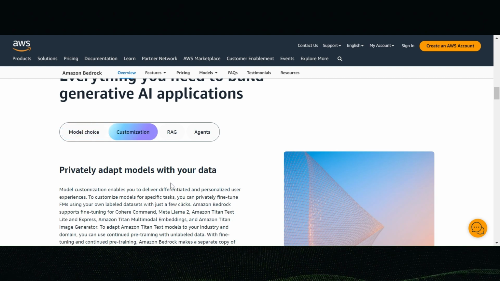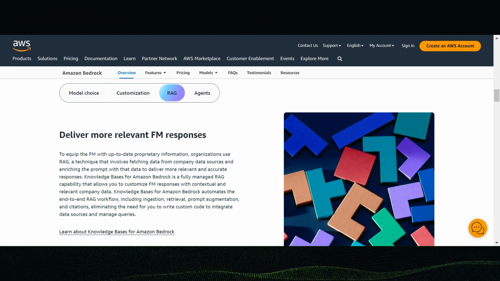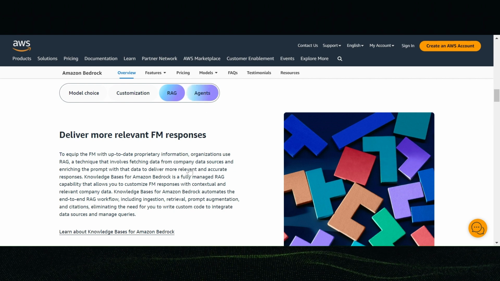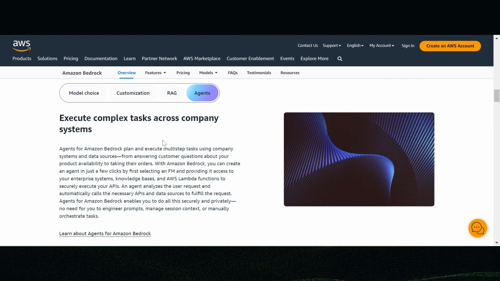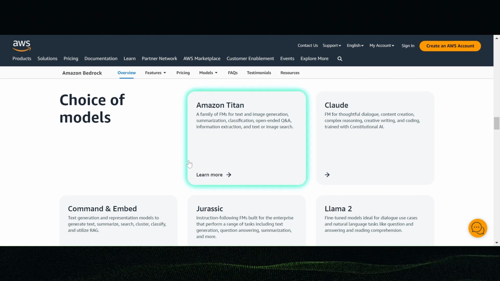And if you want to do any customization with your data set, that you can also do with the model. If you want a personalized user experience, or any customization in your responses, they are providing that also. And RAG, to deliver more relevant information from the FM, which is nothing but the foundation models, they are taking care of that also. And agents are used to execute complex tasks across company systems.